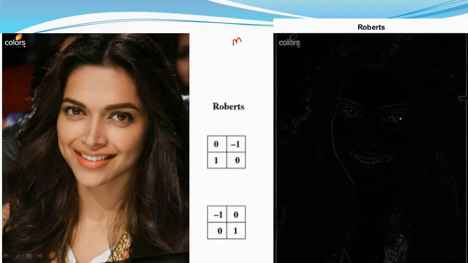So wherever you want to detect thin edges and you don't want to detect many edges, here you can see it is perfectly detecting this particular face. Here it is not detecting this particular part. The eyes are detected, the lips are detected nicely. So where you don't want many details, you can use the Roberts filter or the Roberts mask. This is the original image.